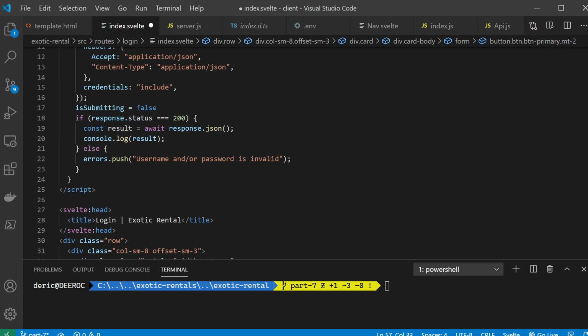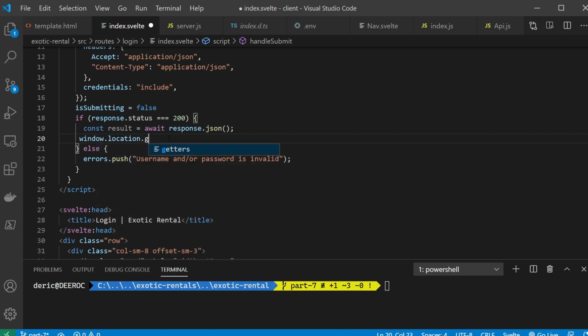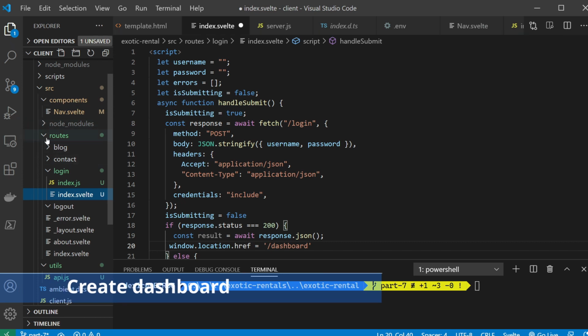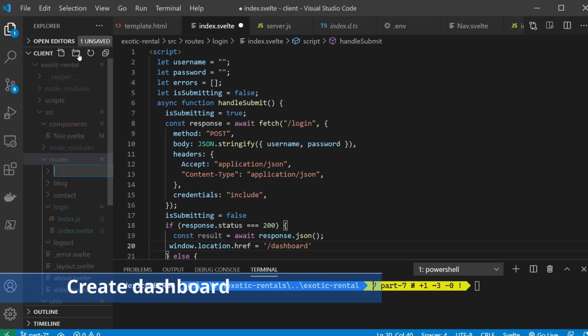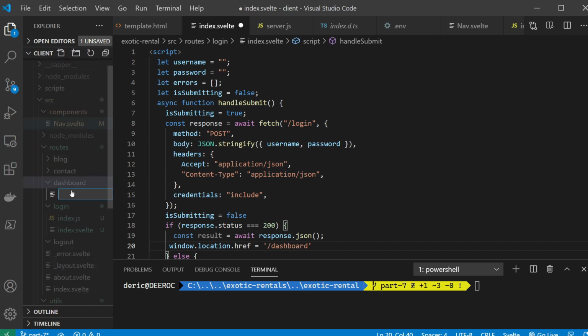When we come back, if this is successful, we don't want to stay here, right? We want to route to somewhere else. So let's route to a dashboard, which has not yet been created. So href dashboard. Cool. All right, so let's open up our routes. Let's add a route, call it dashboard. In the dashboard, let's add an index.js. Excuse me, index.svelte.